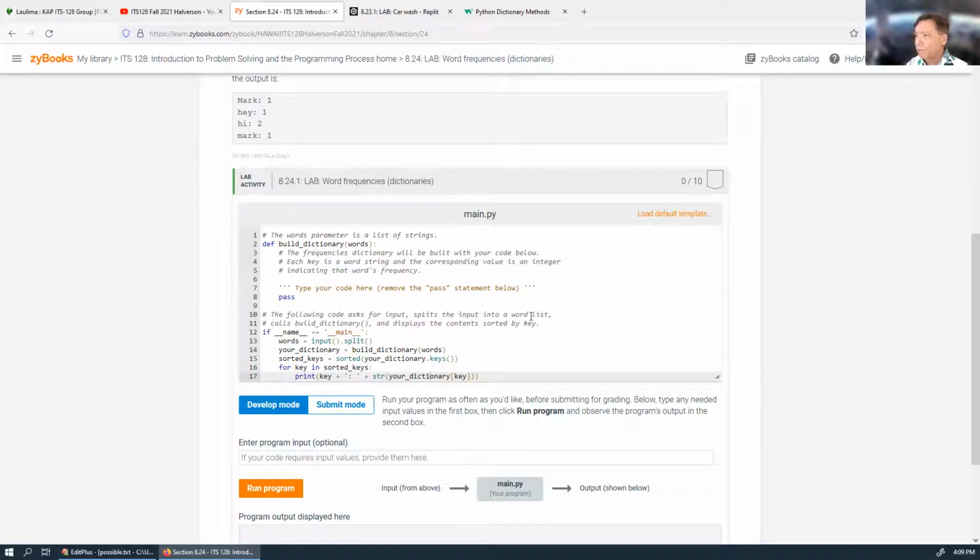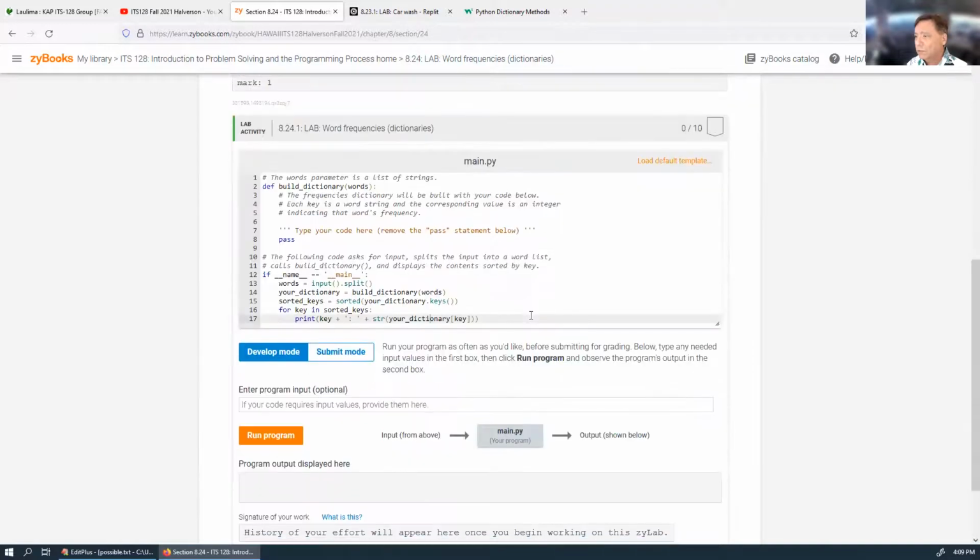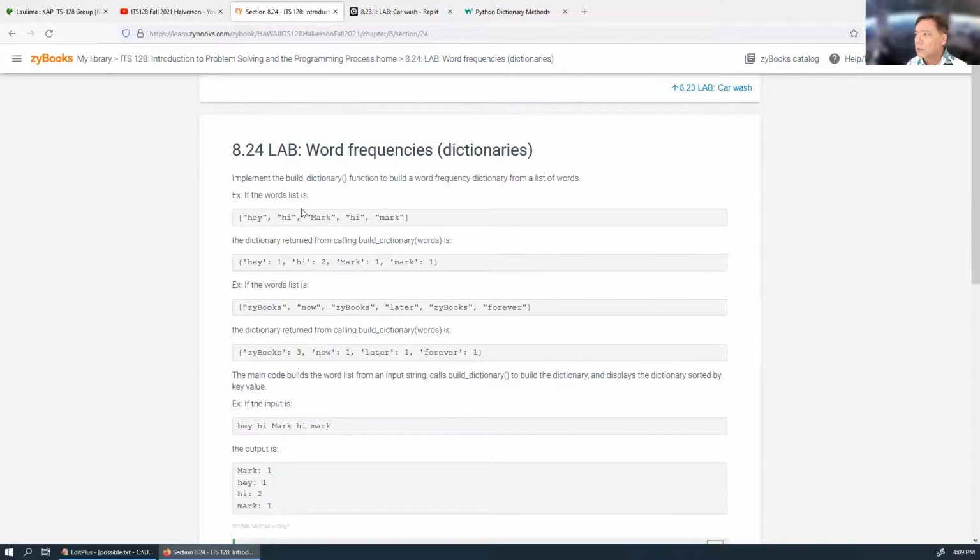I guess you still have to read in the words. Where does it type in? Okay, you still have to type in the words. It doesn't say what. Oh, here's the input. Okay, this is an example of input.